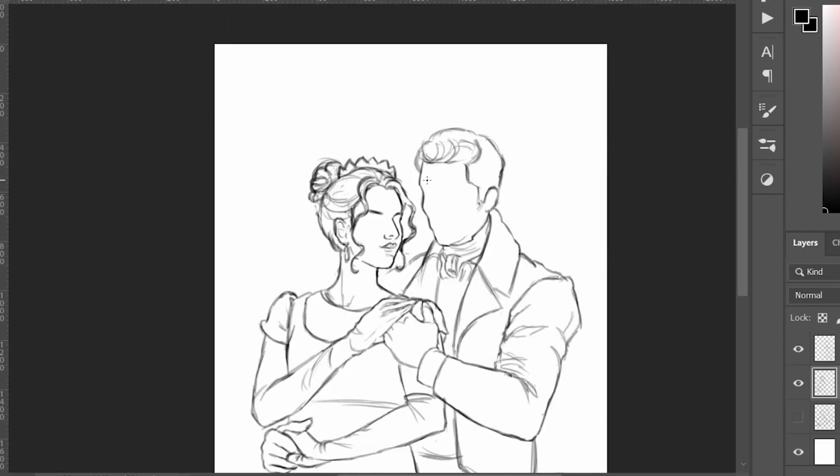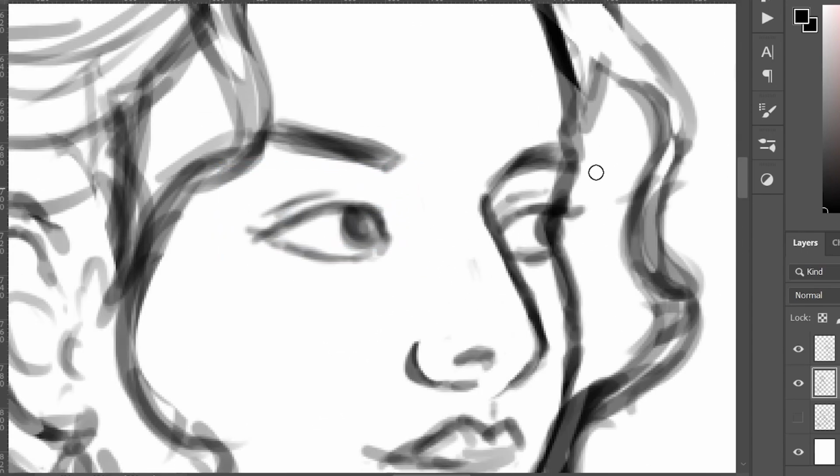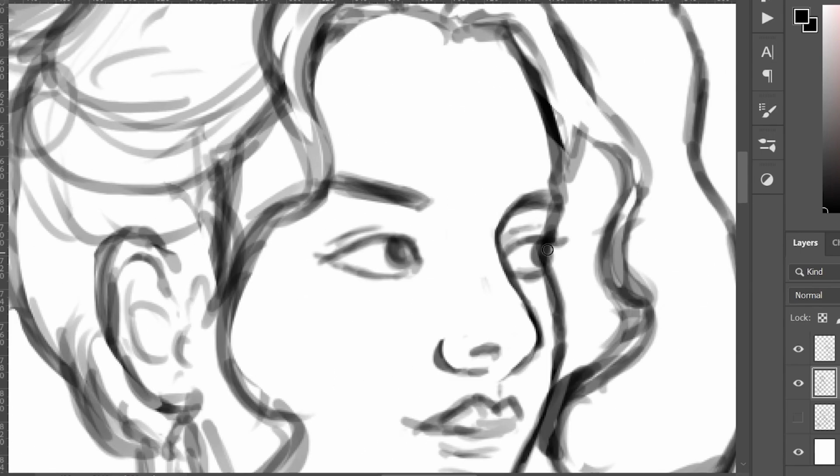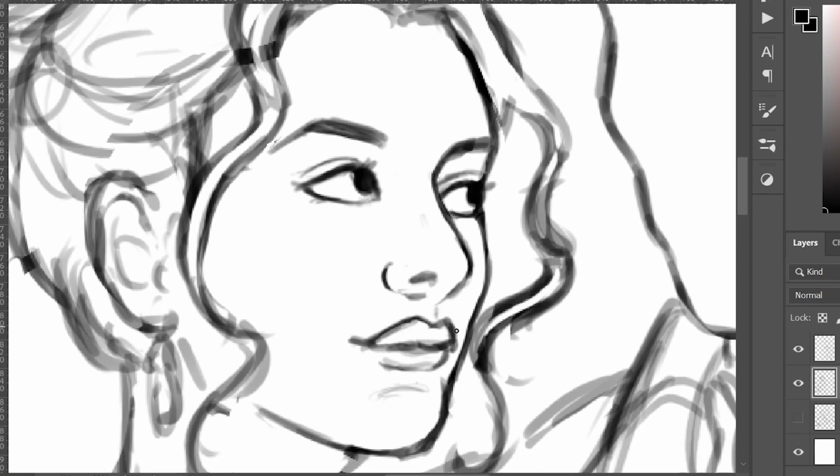I think towards the end she looked a bit more like herself, but there's definitely some things that, looking at it now, I would have changed. But still, I'm still quite happy with it.